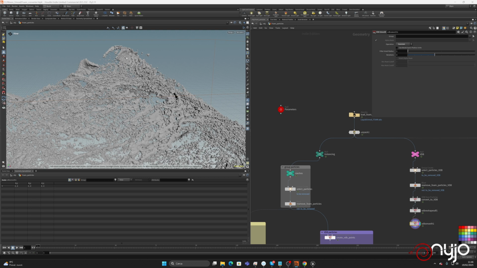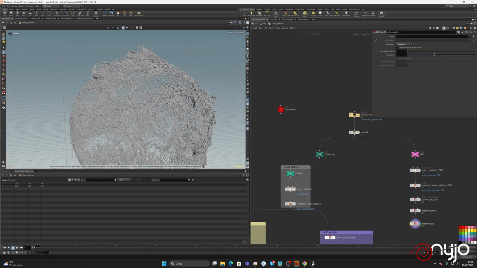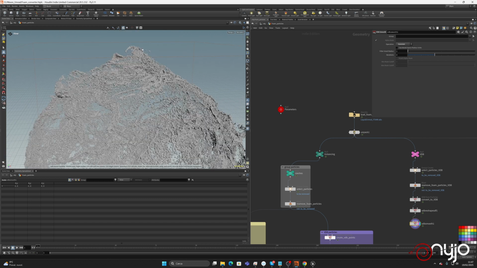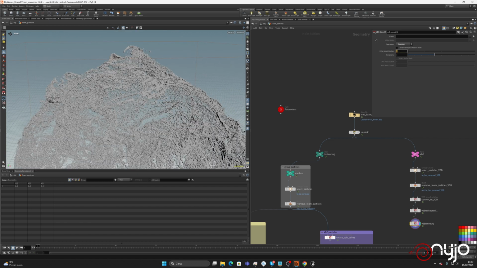Obviously, if we go distant, it is not bad. It is not bad, but it needs some more love. So I think, for example, that we have to smooth everything a little bit more. Maybe I try with 2 for the radius, but maybe we can completely lose partially the foam. So every time that you are going to use this way, you have to take care about every single parameter.